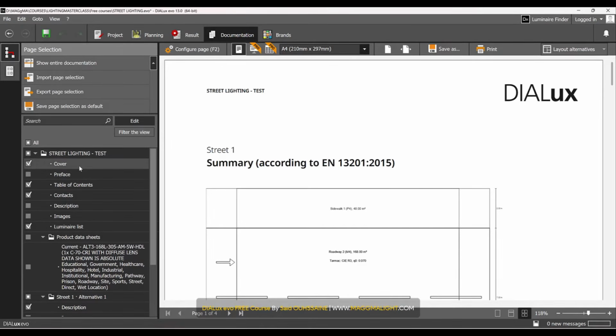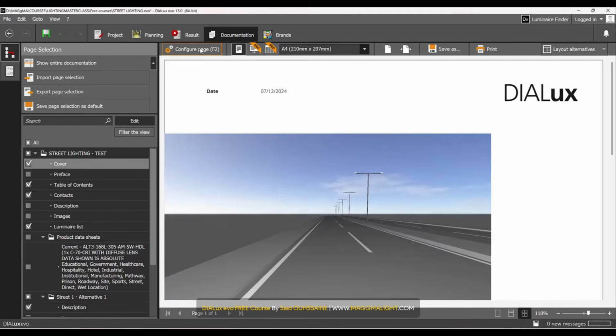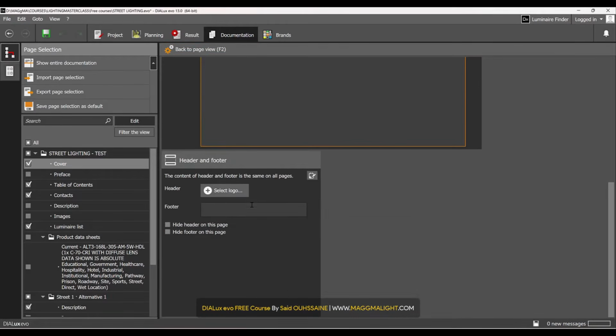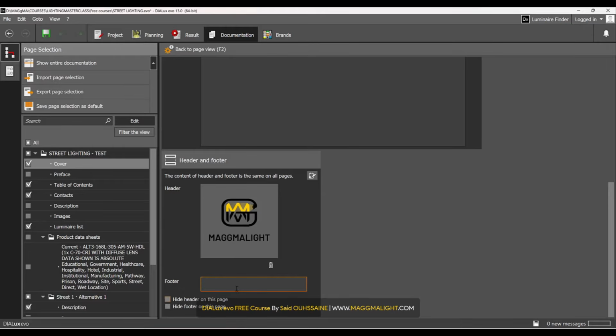I'll scroll up to cover. I will click on configure page. I will add my logo and a photo. It can be a disclaimer or your website, depends, up to you to choose. Select logo. Here's the logo, the footer. I will write my website, MAGGMALIGHT.com.